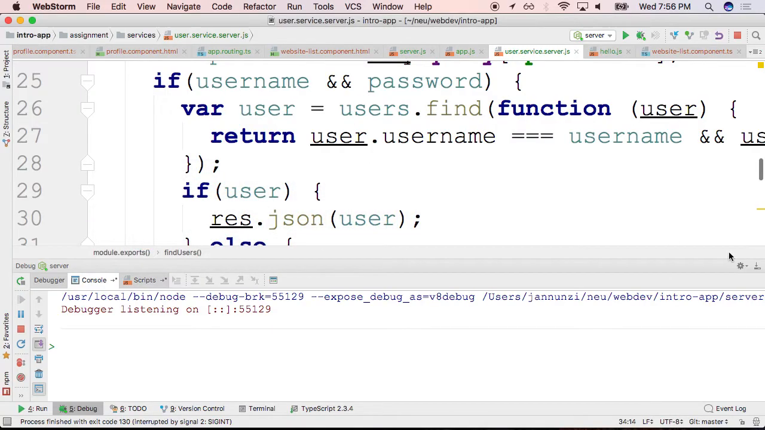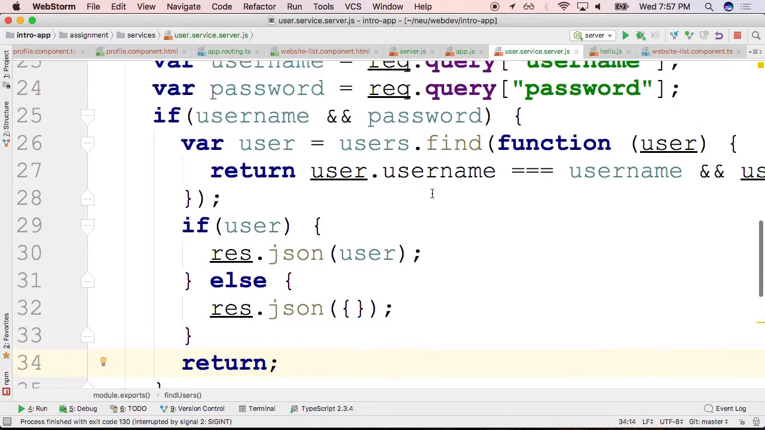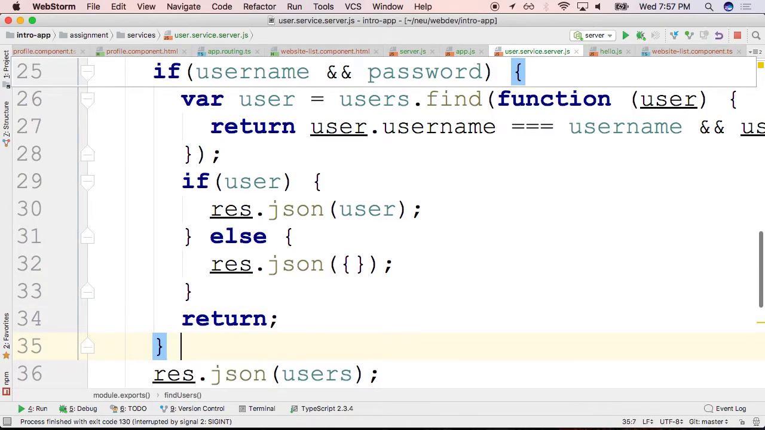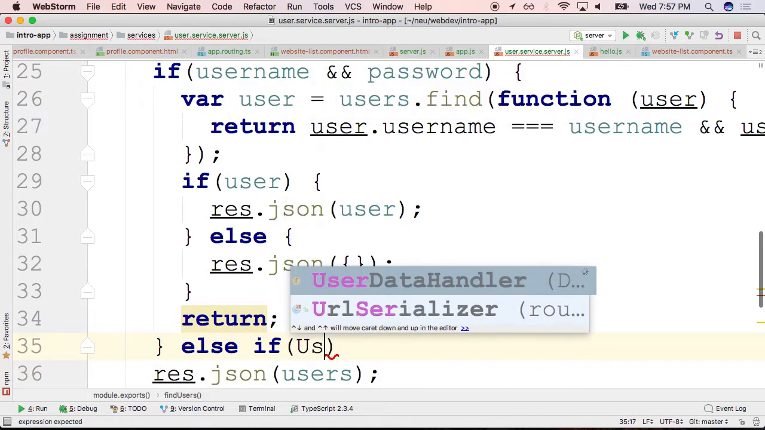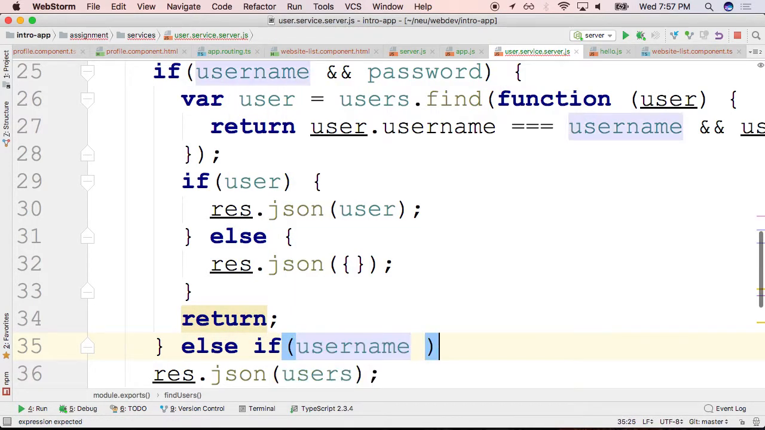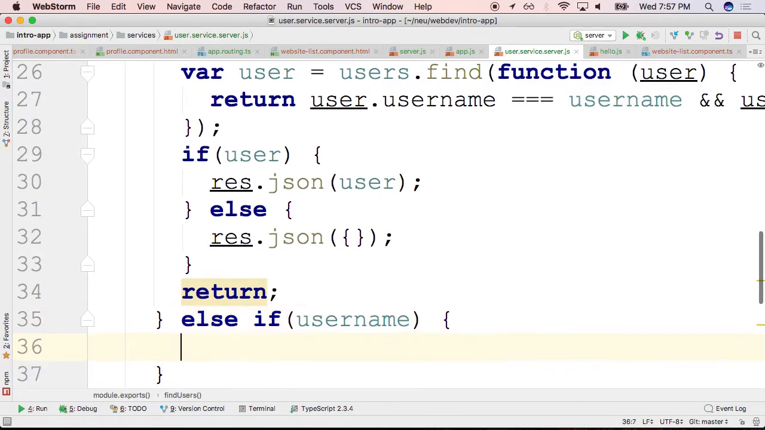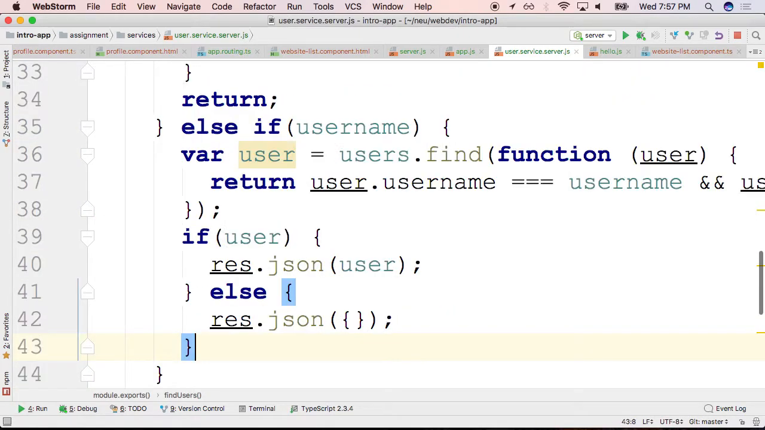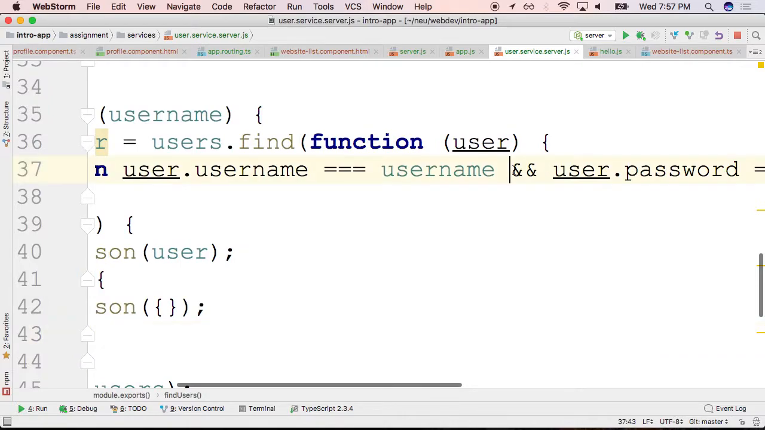All right, let's enhance this by being able to retrieve maybe by just the username. For instance, for registration purposes, we need to check to see if this username is already taken. If we find the user, we don't allow them to reuse that same username. So let's implement here, else if we only have username, we're going to do the same thing. I'm going to copy this. I'm going to find the user, but only using the username, not the password.